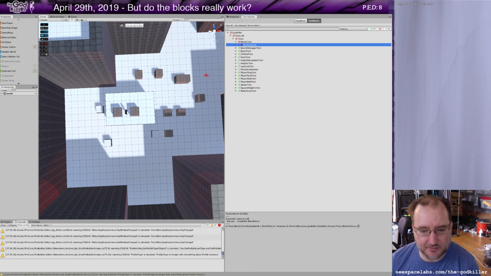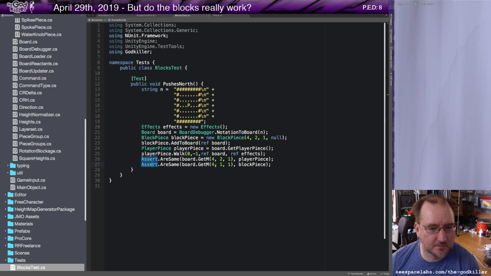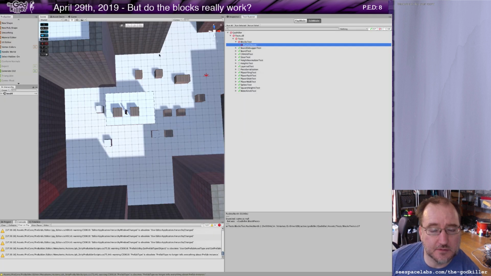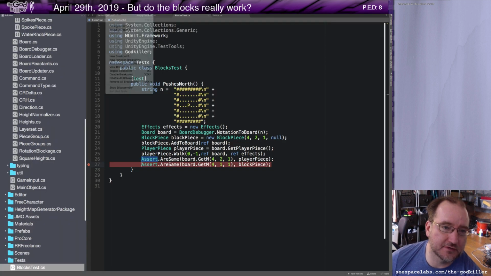Let's see, 27. So at the new location, it's null. It returned null, even though I expected it to be the block piece. So this looks like probably the first case of an actual error in the function under test. I will run this in the debugger and just step into it.